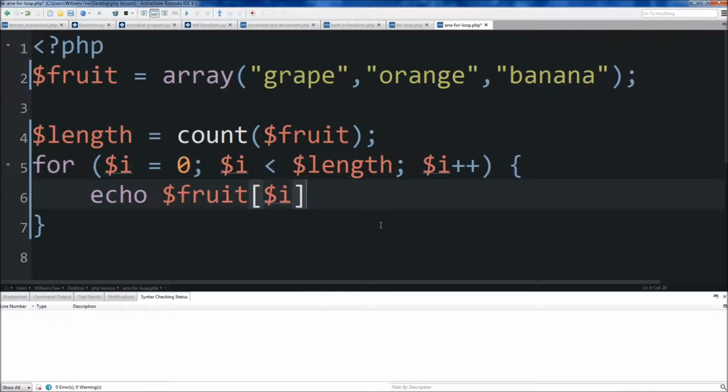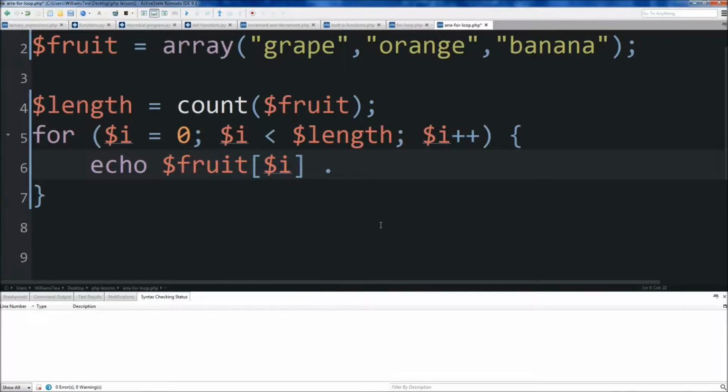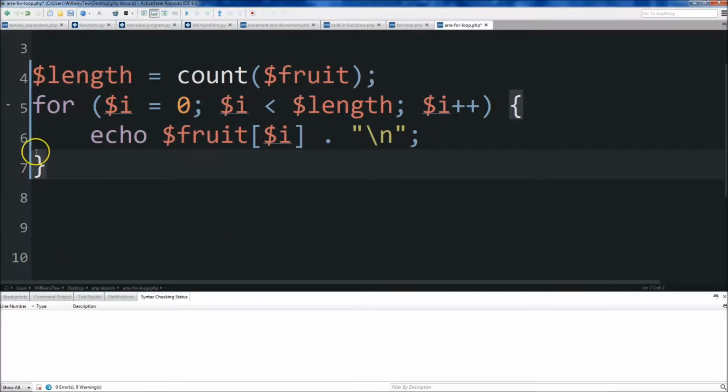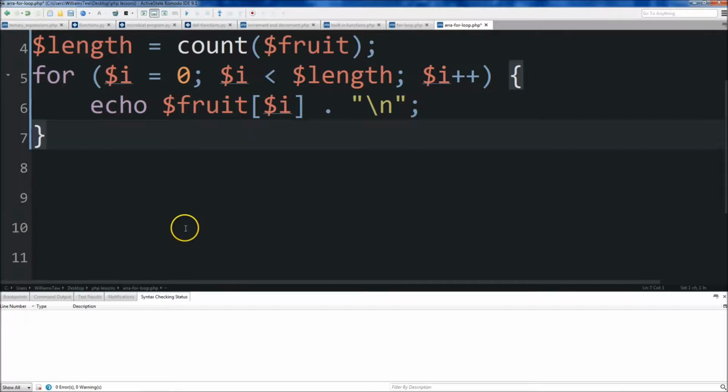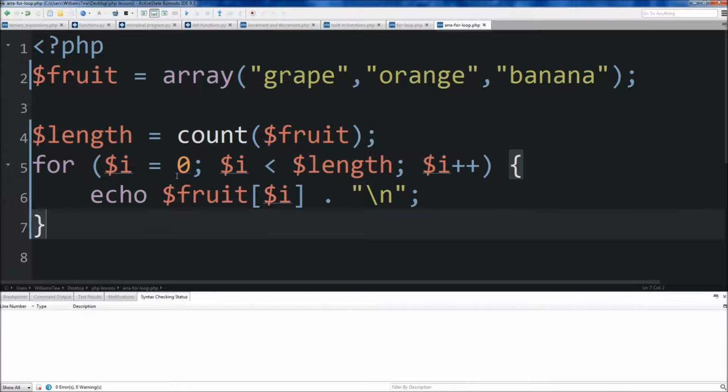Now we want these to show on each line, so we're just going to do concatenation here. And then we're going to do backslash n here. Come outside of it and do a semicolon. Now down here, make sure you have this curly brace. Down here, it opens up our block of code. This one will close it. Okay, so that is it. Let's go ahead and save it.